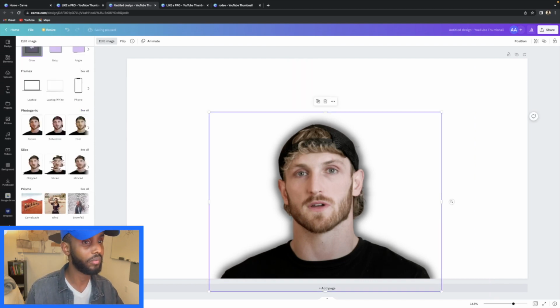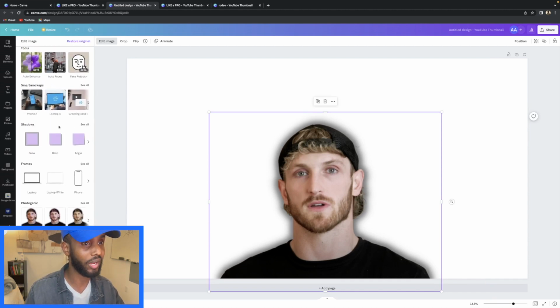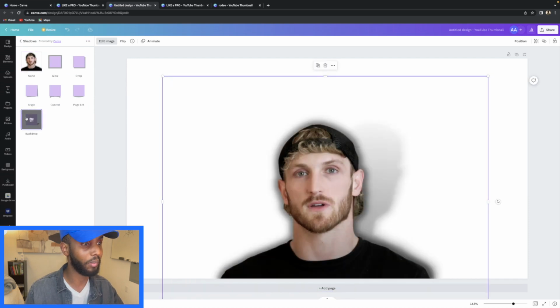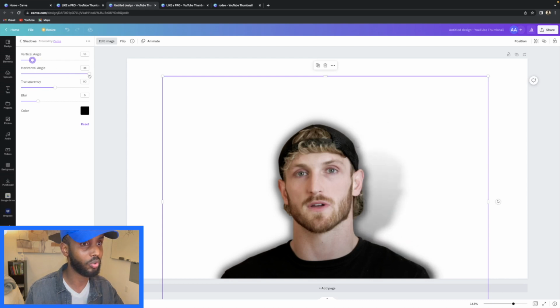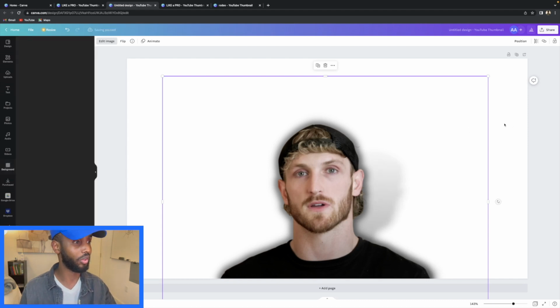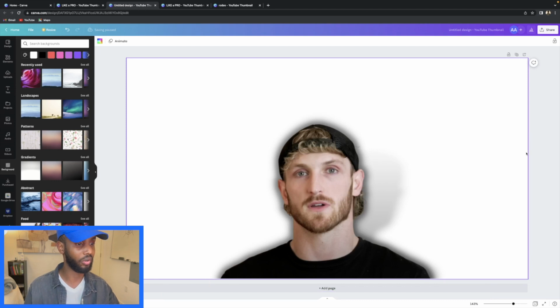We go to apply, and now we want to add a backdrop. So we go back to shadows, we say see all, and we want to add a backdrop. So this adds that shadow in the background, and this is what will differentiate your videos or your thumbnails from other people's. They'll look so realistic. So now when we go to backdrop, we can go to the filters for that. You can change the vertical, you can change the horizontal. So we'll move this in a little bit. We'll make it a little light, maybe add a little blur. And now it looks like there's a shadow in the background of Logan Paul.